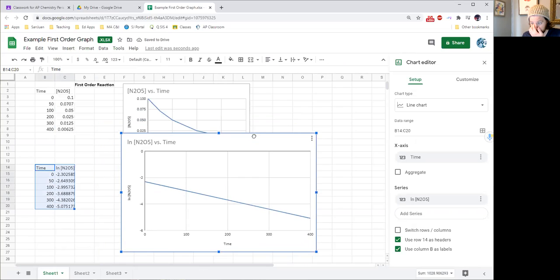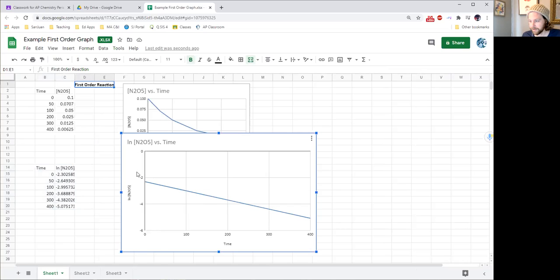Hey, look, it's a line. So this one is linear. And because this plot is linear, we can confirm that it is first order.